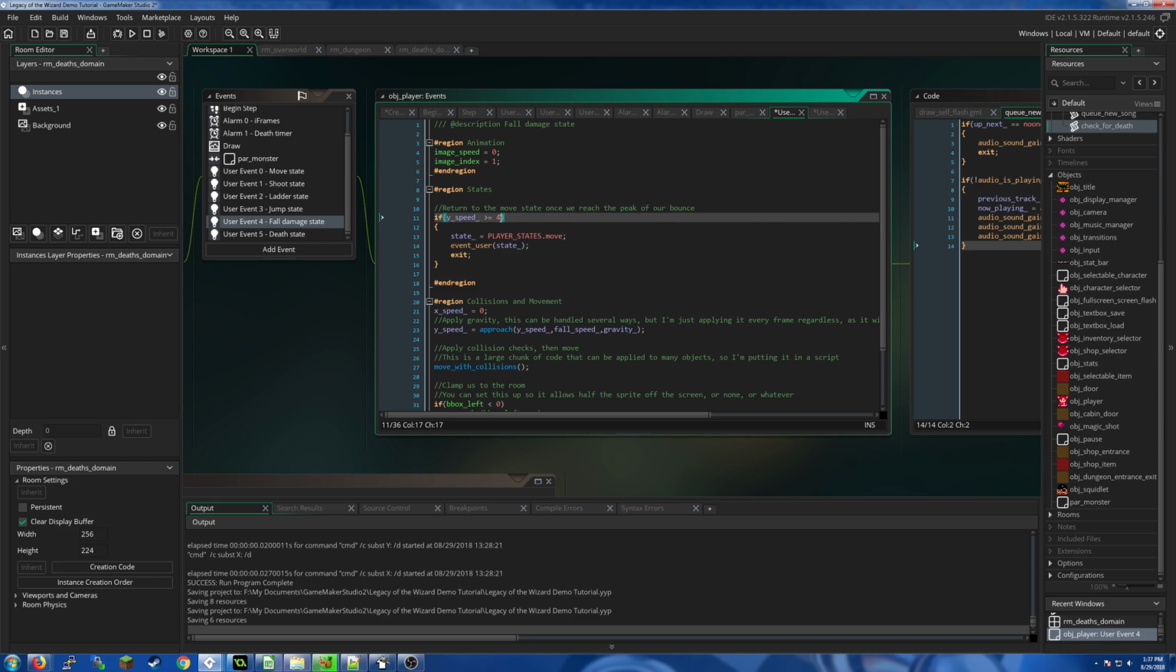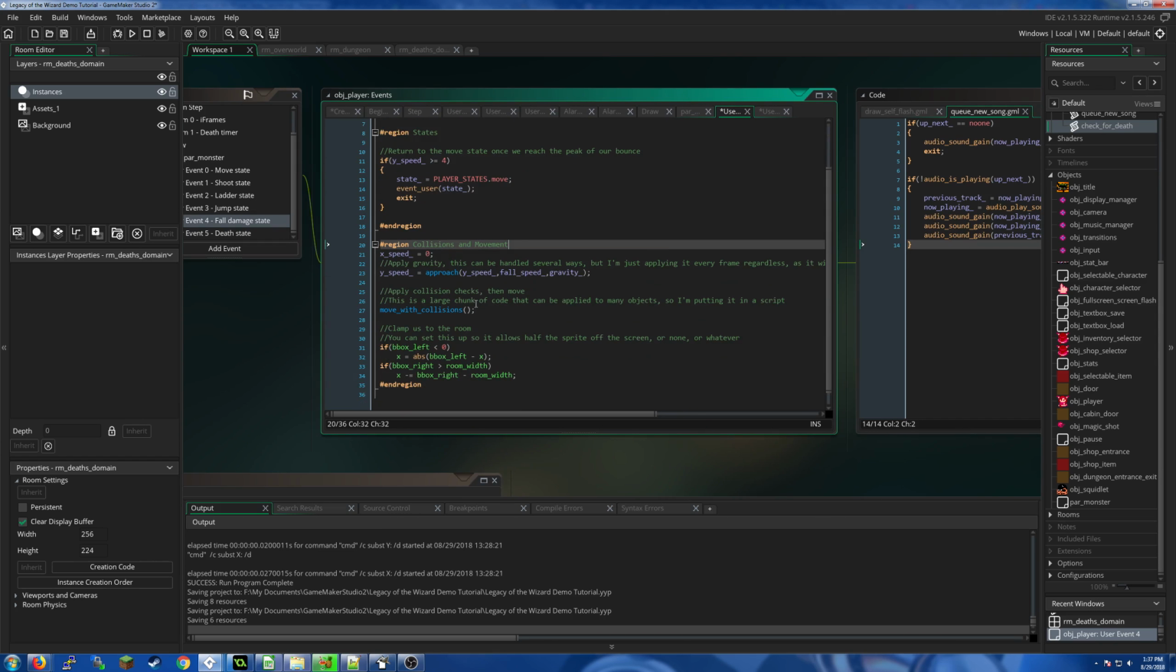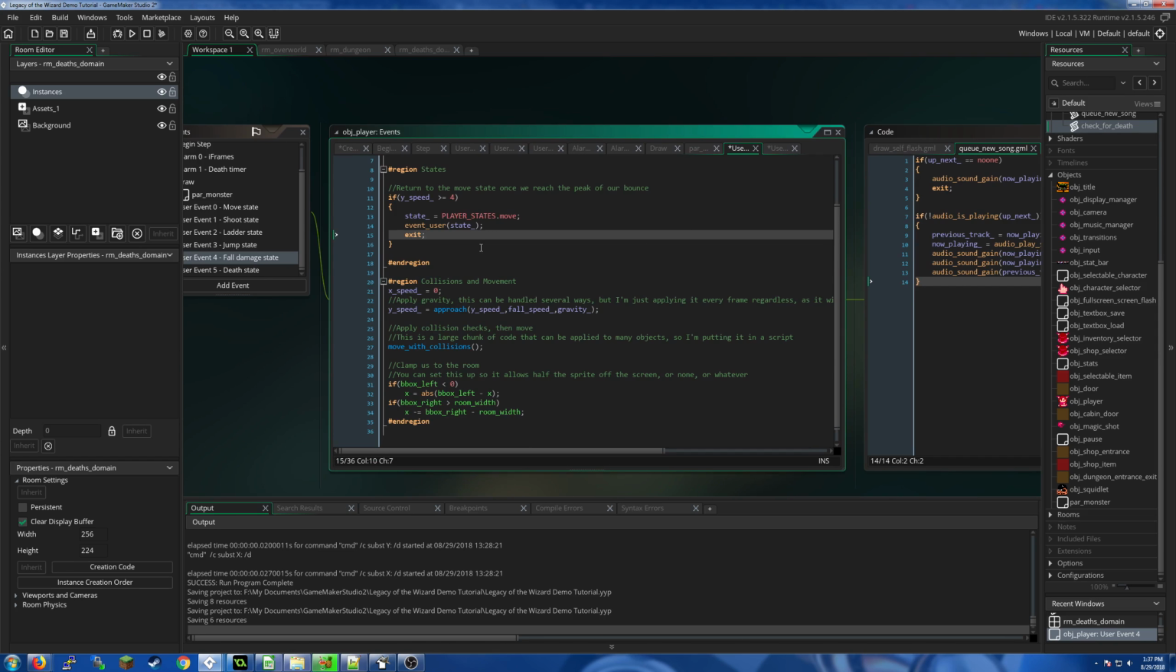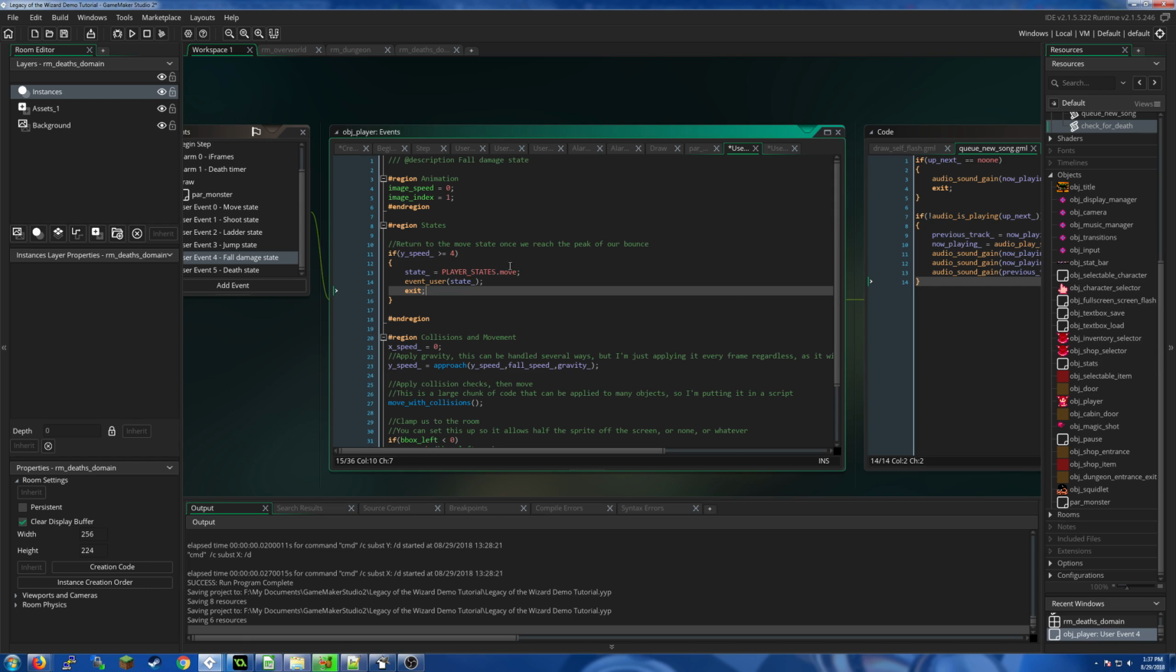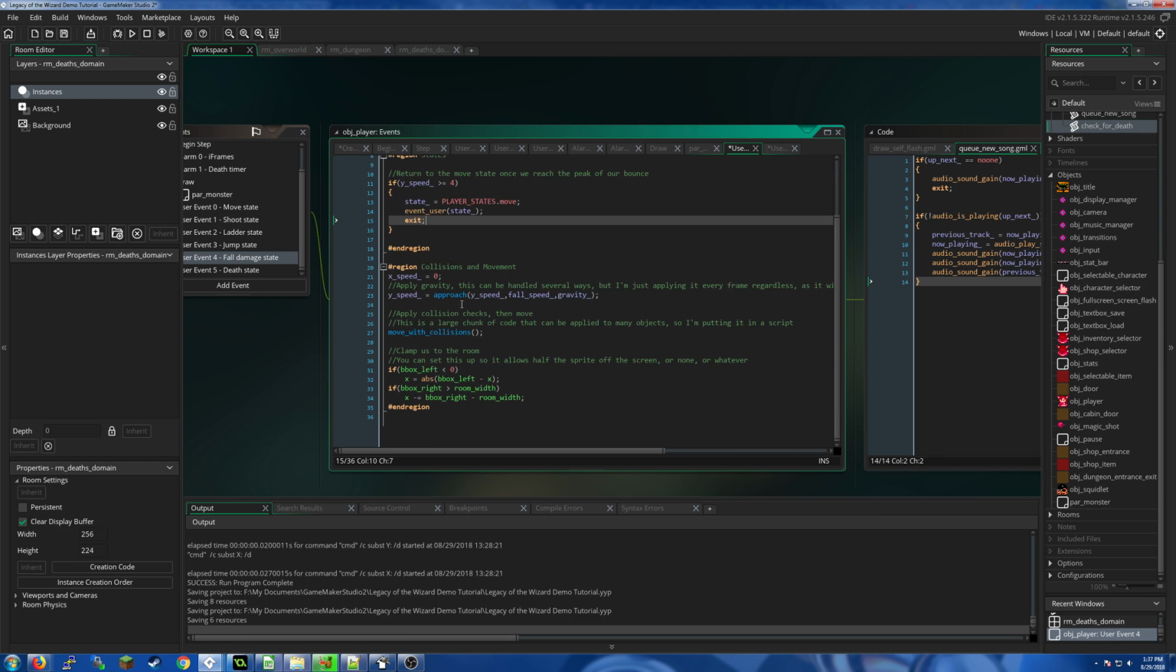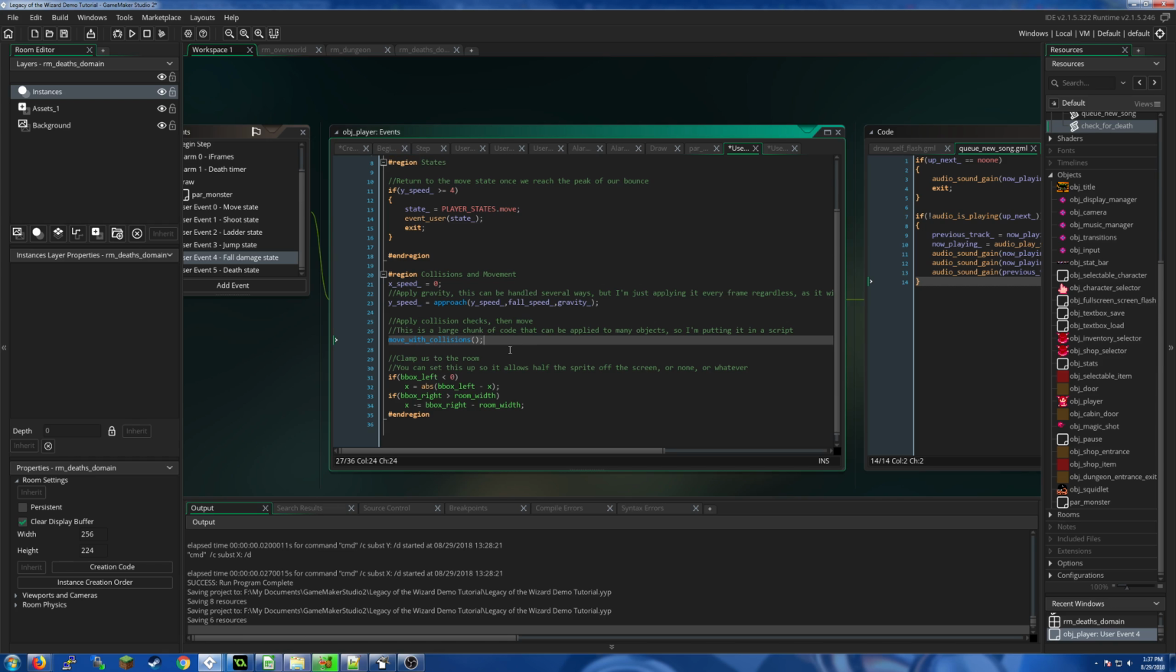Then if y_speed is greater than or equal to 4, set ourselves back to the movement state. That means just a little bit after we reach the peak of our bounce back, because we bounce when we hit and we get into fall damage. At the peak, just a little bit beyond that, we return back to normal. Beyond that, x_speed is equal to 0 because we don't want any left or right movement when we're in fall damage state. And everything else is the same as normal, just to move with collisions and gravity. And clamp us to the room. We don't want to be bouncing out of the room. That wouldn't be good.